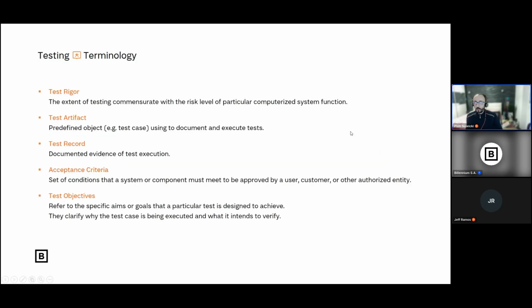Let's jump briefly to the testing terminology. On the slide, I have collected the most important terminology that can be useful during this webinar. So let's have a look briefly. The first one is test rigor. It is defined as the extent of testing commensurate with the risk level of a particular computerized system function. Test rigor is the purpose of our presentation: how to determine this testing rigor.